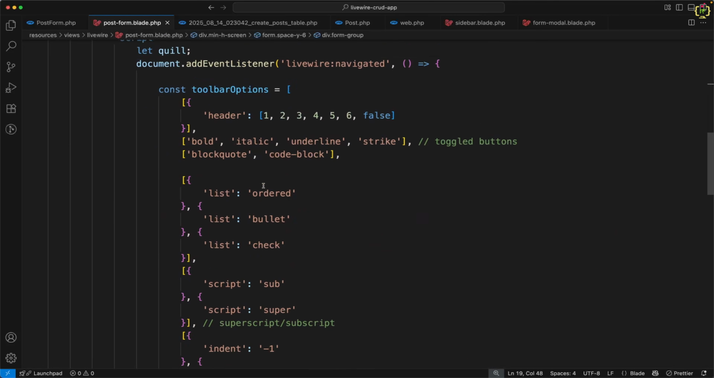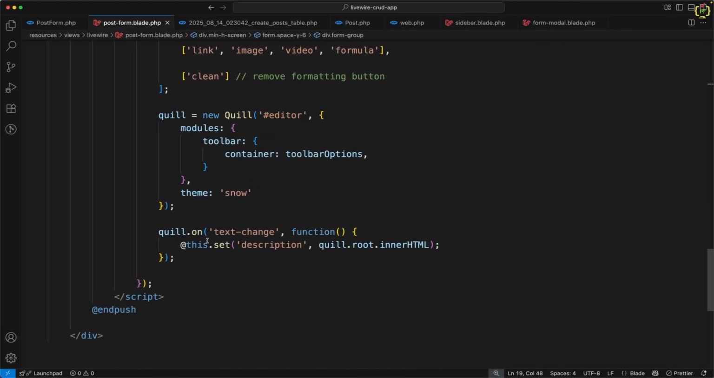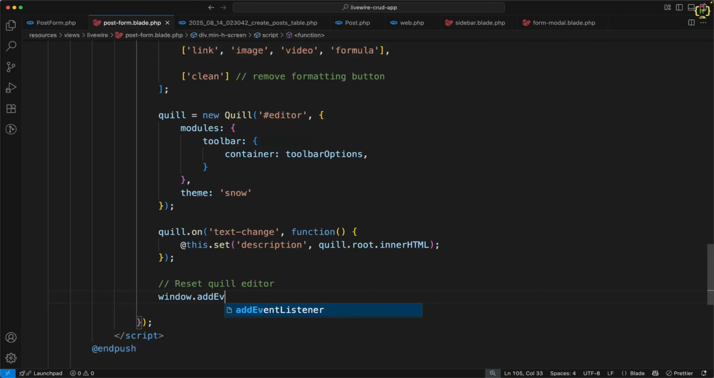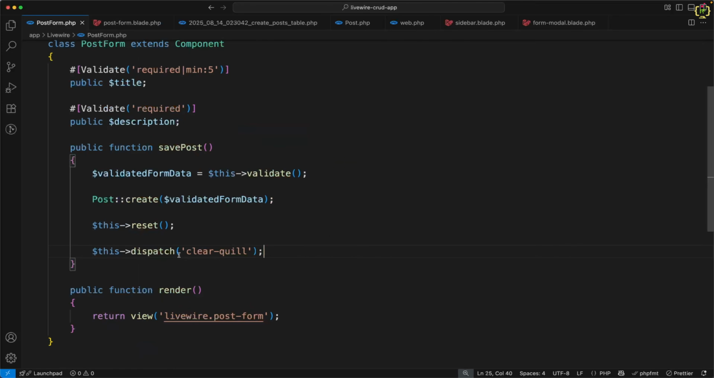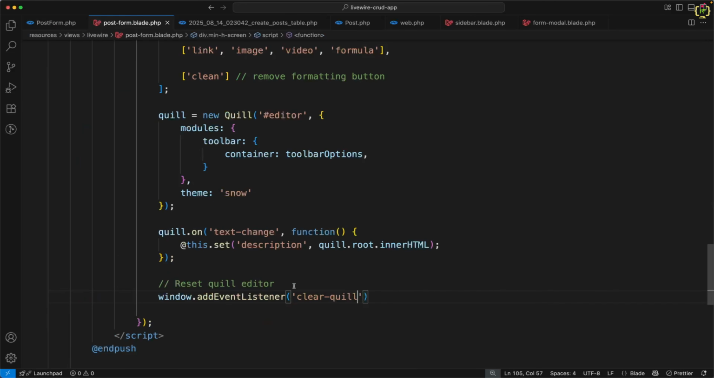So in the script side, just after this, here we will reset Quill editor. So I will listen to that event here using the window.addEventListener function. Inside this, we have the event as clear Quill. So let's copy this event name, and I will add it here, and let's capture the event. Now inside this event, I will check if we have Quill instance, then only this will clear that.